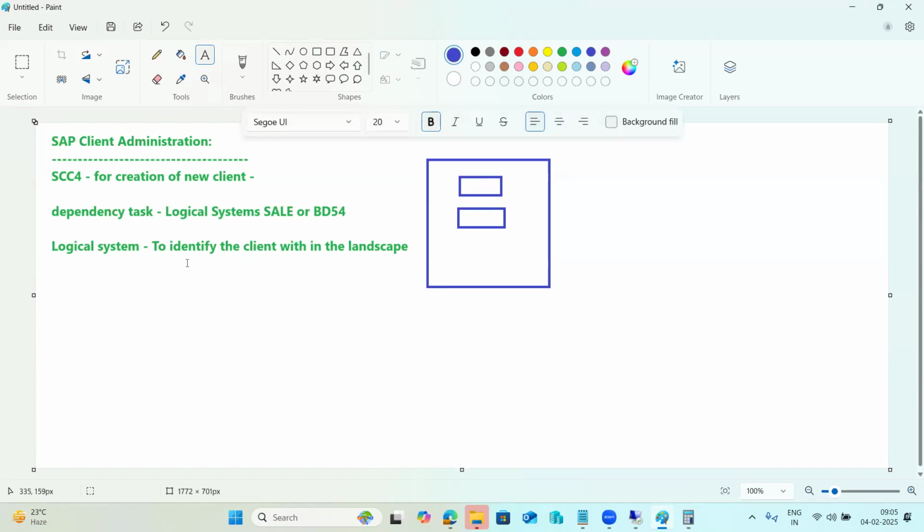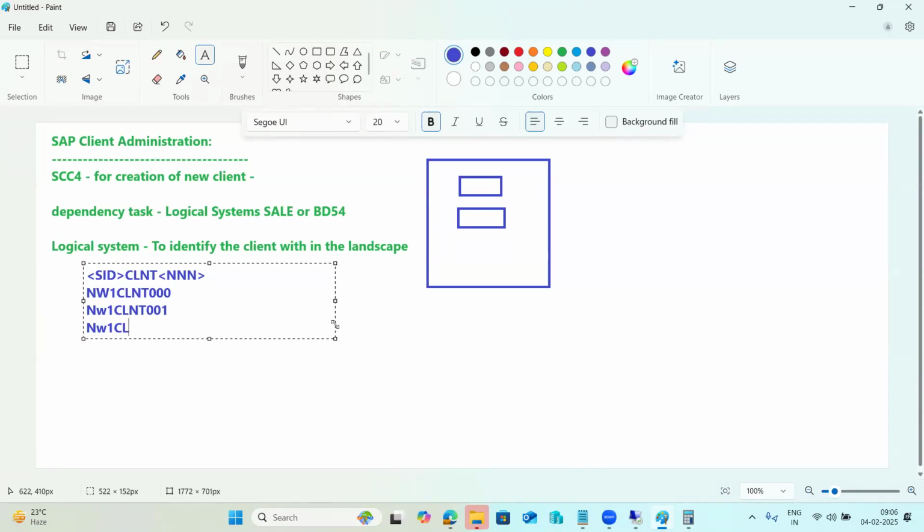The naming convention of the logical system is the SID, then CLNT, and the client number. Like that, we need to define it. Suppose NW1CLNT000, NW1CLNT001, NW1CLNT100. Like this, the logical system entries differentiate the clients.